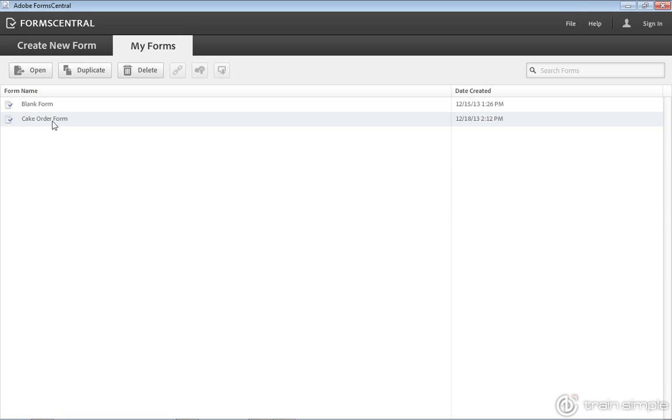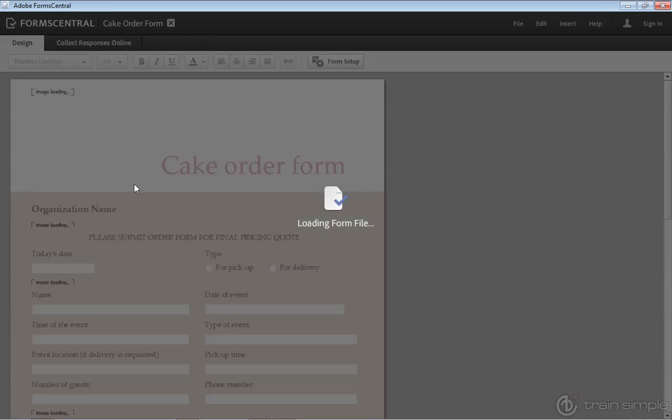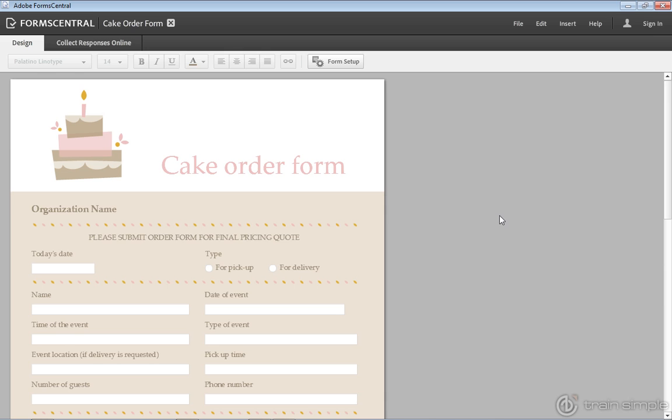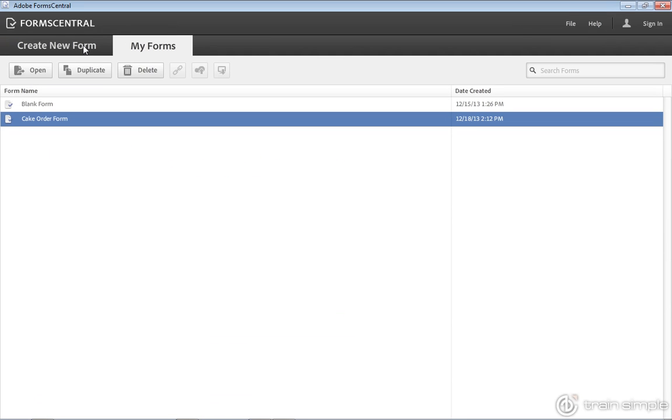Now to open this, I can select it and click Open, or I can simply double click and it loads that specific form. Once the form is loaded or opened within Form Central, I have the name of the form right here with an X. If I click this X, it moves me out of this design mode and gets me back into the interface where I can create a form or open, duplicate, delete, etc. the forms that I've been working with so far.